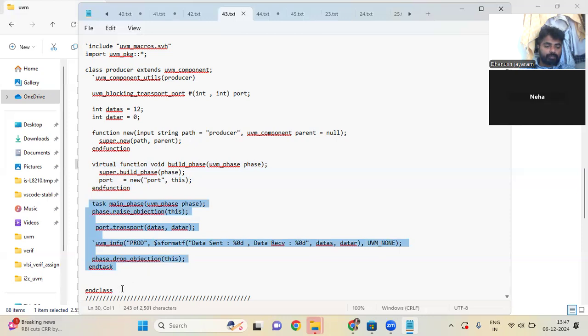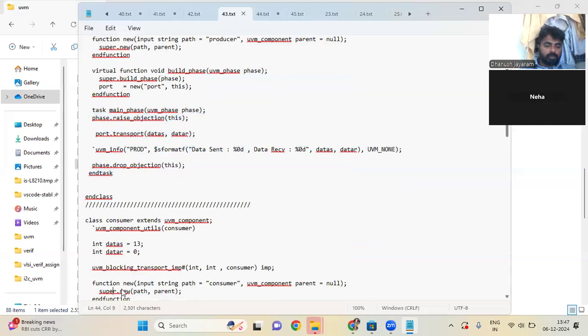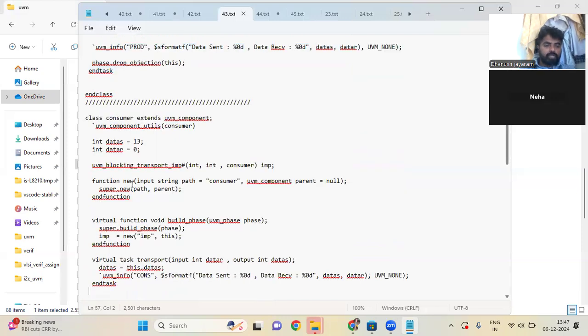End task. End class. Class consumer extends UVM component. Actually in the consumer class, data has 13, data has 0. UVM blocking, same thing. UVM function, same as above. See, virtual function transport, input int data, output int datas. Datas equal to this dot datas. UVM info, $sformatf. This is an info statement like a display statement.